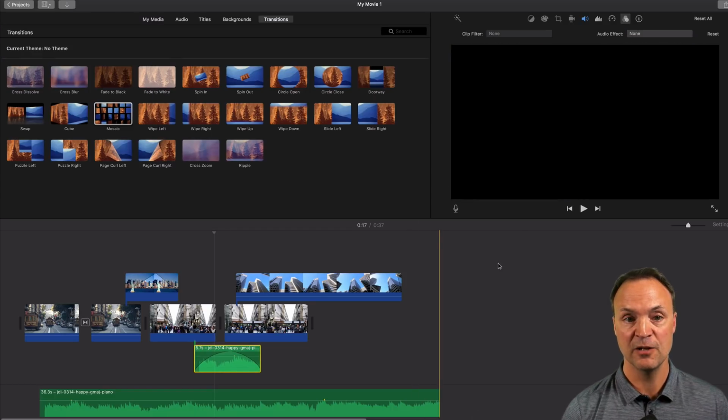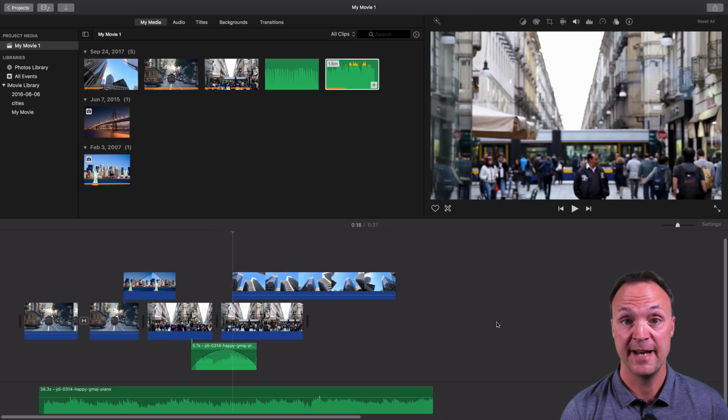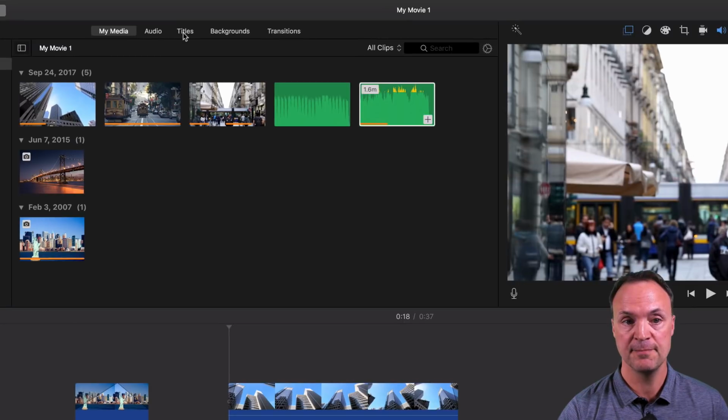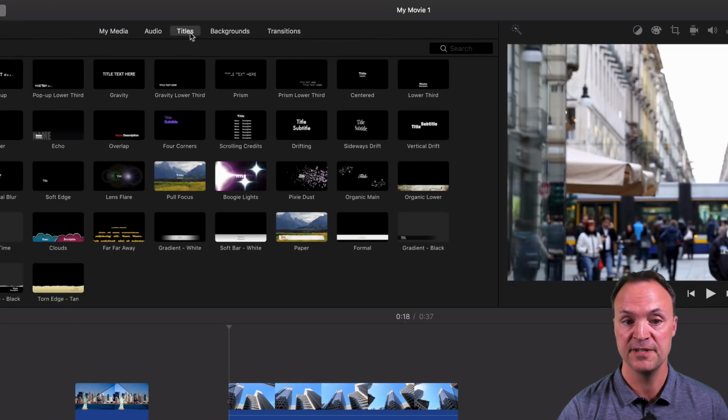So let's go through and look at a couple of things with the titles and backgrounds that you can add in iMovie. To add titles to your video or presentation or however you're using it, just simply go up across the top here to the tabs to where you see titles.